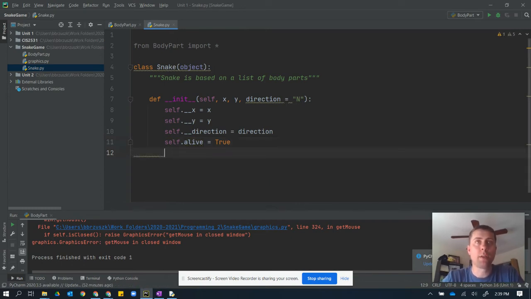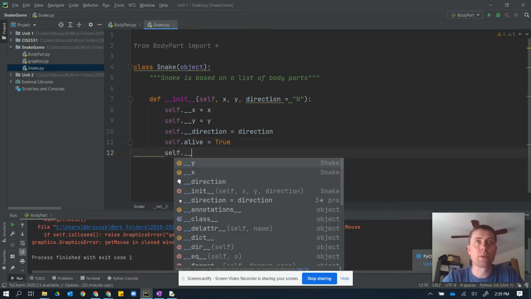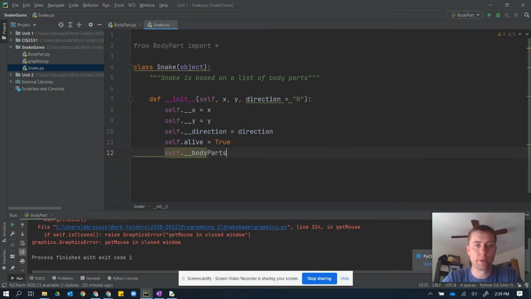The other parts that are part of this is self.__body_parts. Okay. And that is going to be equal to a list. That list is going to have a lot of body parts in it. So objects from the body part class. This is the compositional piece.